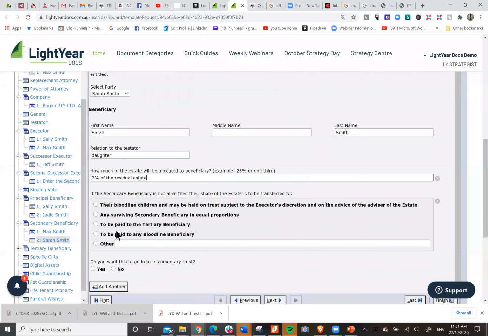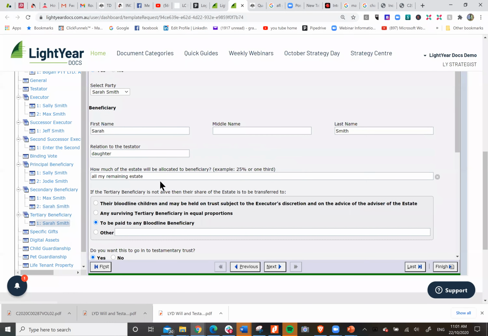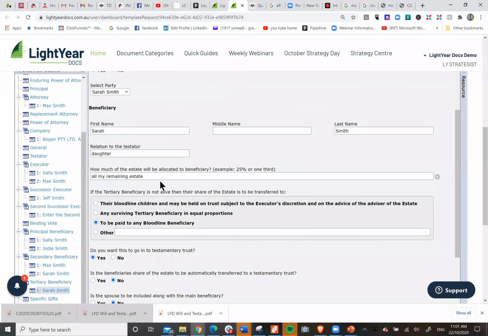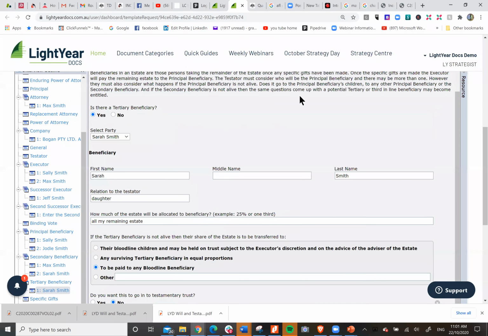Now, if she's not around, then it's just to be paid to the bloodline beneficiaries, which can include, obviously, Jeff can be part of that process. So we've got that one there. I mean, obviously, if they're not around. Tertiary beneficiary, I've got there Sarah. Again, she's to get all my remaining estate. I'll pay to bloodline beneficiary. Do you want to go testamentary trust? We'll go no for that one.